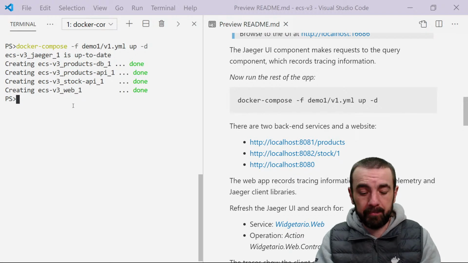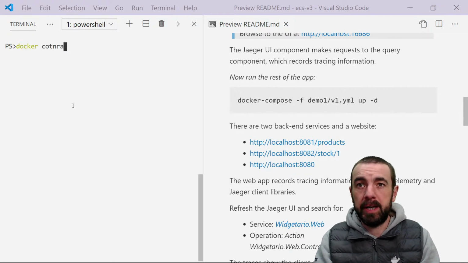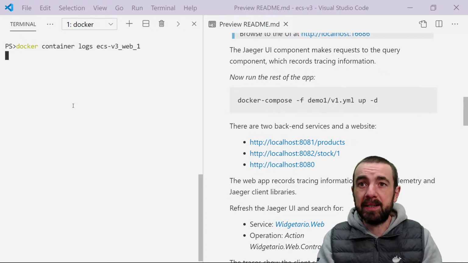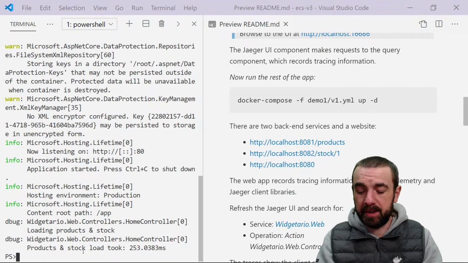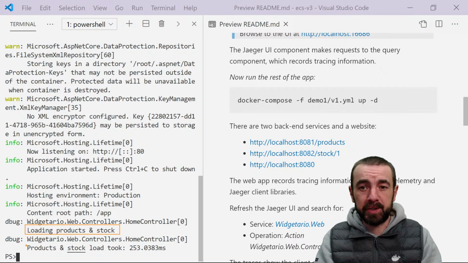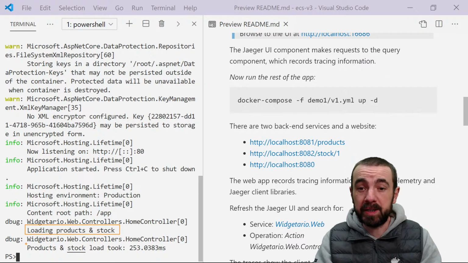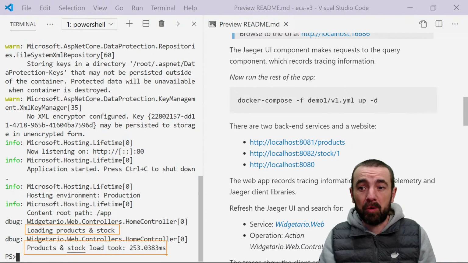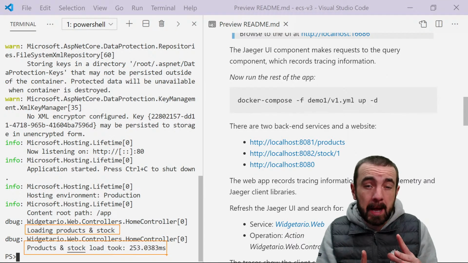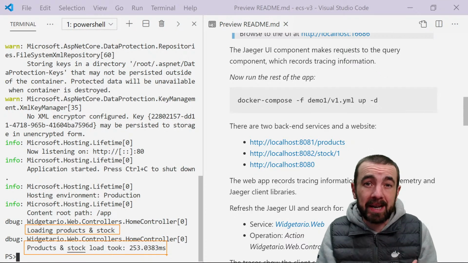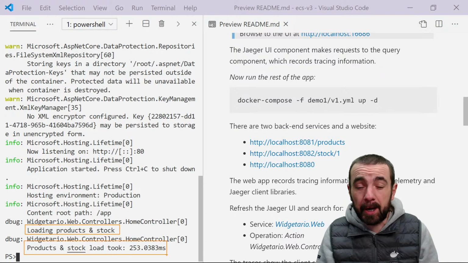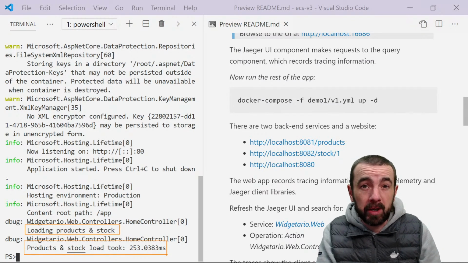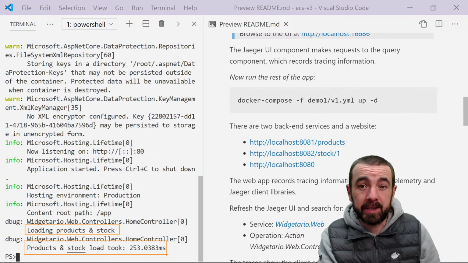Okay, so what we've got here is, if I go and look at the logging for this website, so if I do a Docker container log, we saw also in that code there's a really basic entry that just writes a log entry to say loading products and stock. That happens at the beginning, and then we go and call all those APIs, and then at the end we say product and stock loads took whatever. So there's just some logging code in there that's manually collecting the amount of time it takes and writing it out, which is never any good except in development when you're debugging to see what's going on.